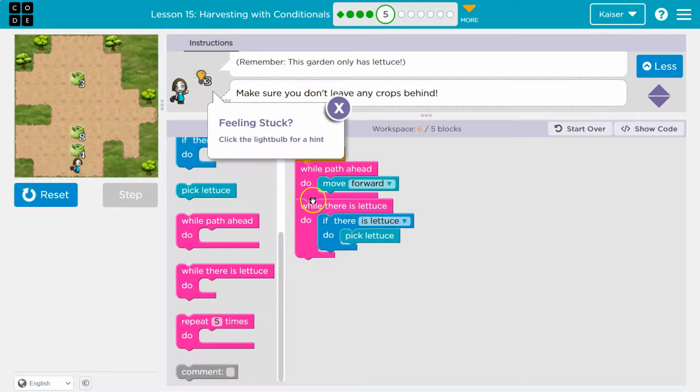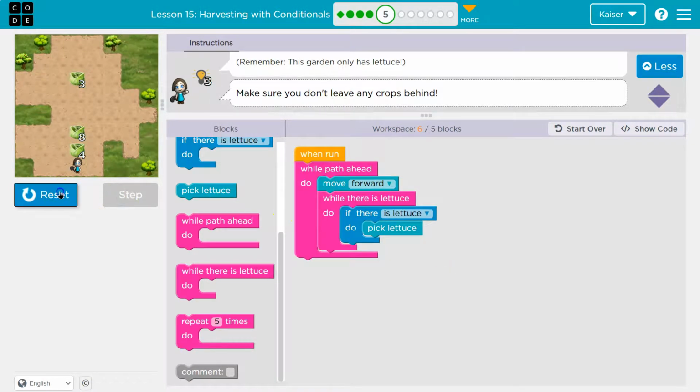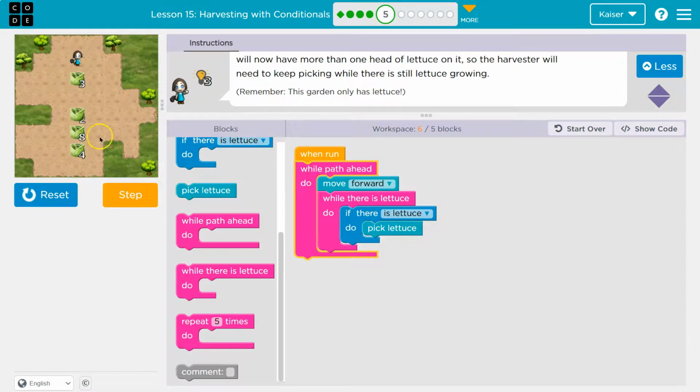But this isn't what we want. We need to check after every step if there is lettuce there, right? Well, watch this. If I drag this in here, now I can say, okay, you're going to keep going. Yep, move while there's path ahead. That's true. And so it will run the code inside. I'm going to move forward. Now I'm going to check, just like an if statement, while there is lettuce. This is true. And so like an if statement, if this is true, it will do the stuff inside.